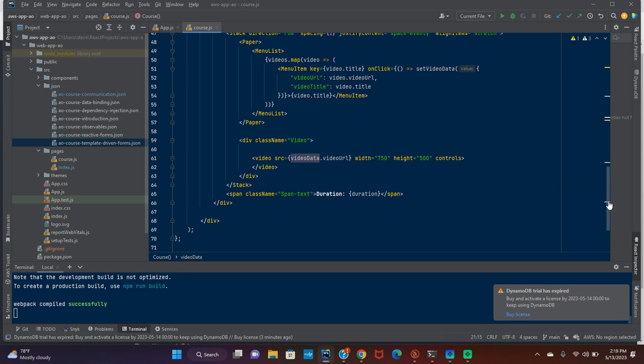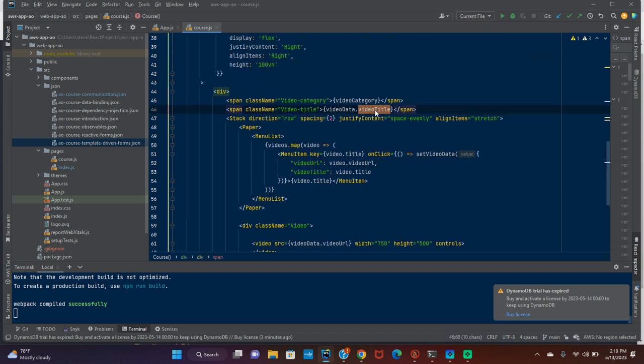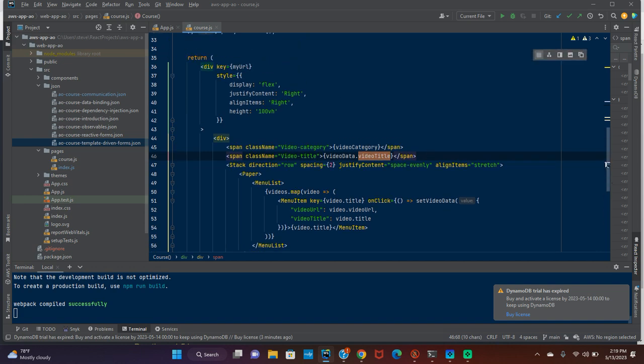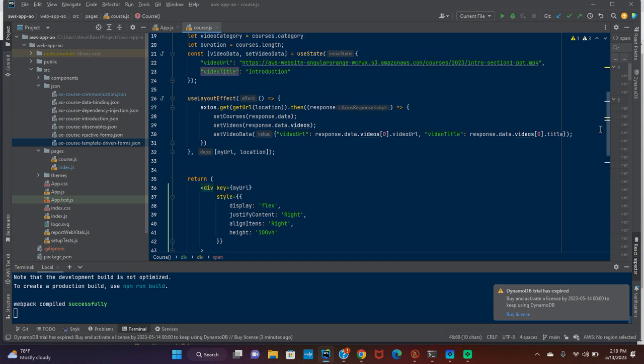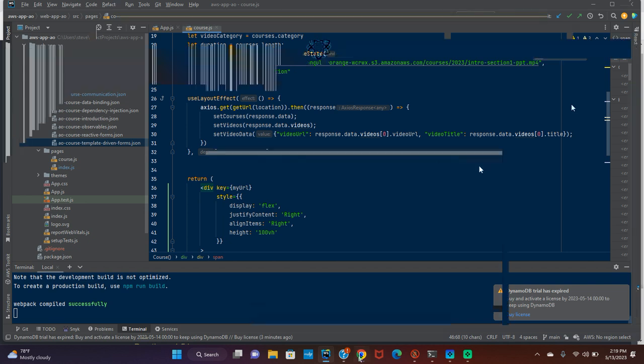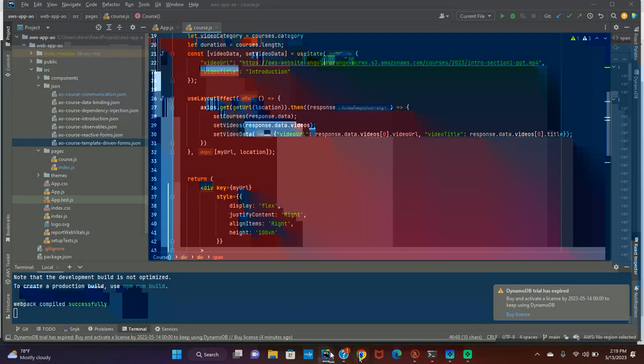Notice I have video data, video title here, and so yes, it's true. The useLayoutEffect hook allowed me to make a web service call and set state so the component renders appropriately with the proper video, the proper video title, proper category with the proper duration in the view. So that's basically what's happening here. Good stuff. Anything else I need to show?